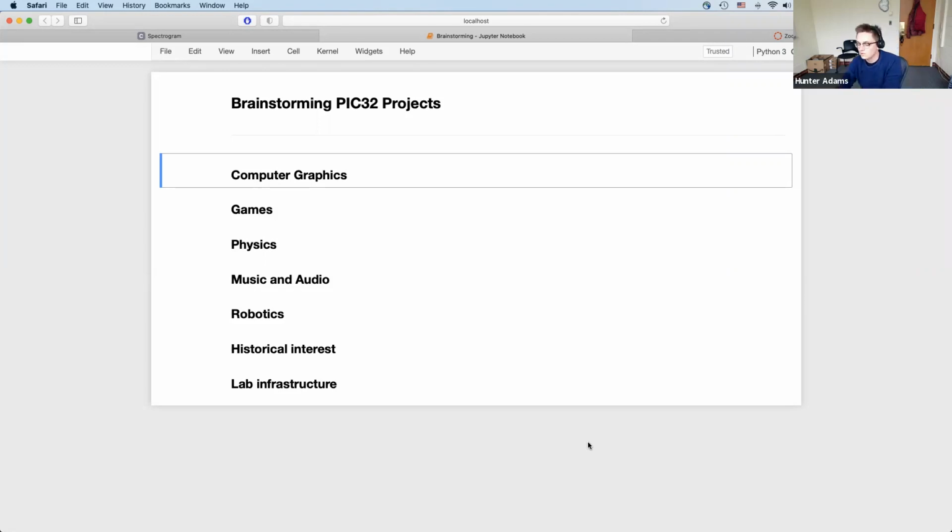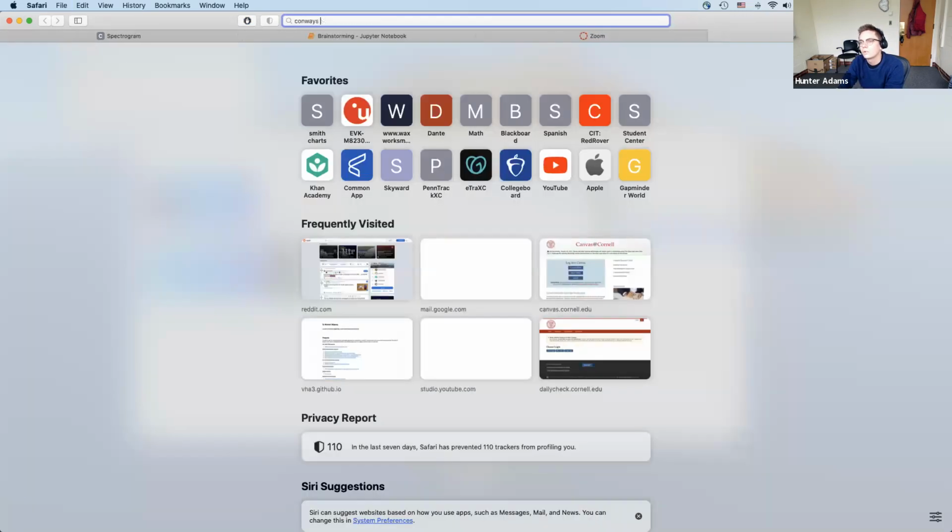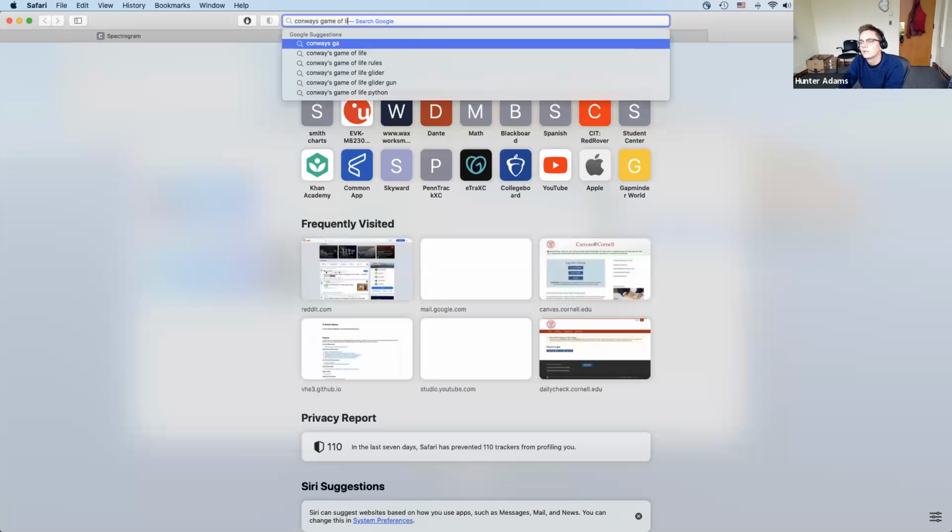So let me just get started here. A category of computer graphics, I guess you could call this a computer graphics problem. It's also kind of an algorithms problem, is cellular automata. People know about this? These are fun projects. The most famous example of a cellular automata, I think, is Conway's Game of Life, which you've probably all seen.